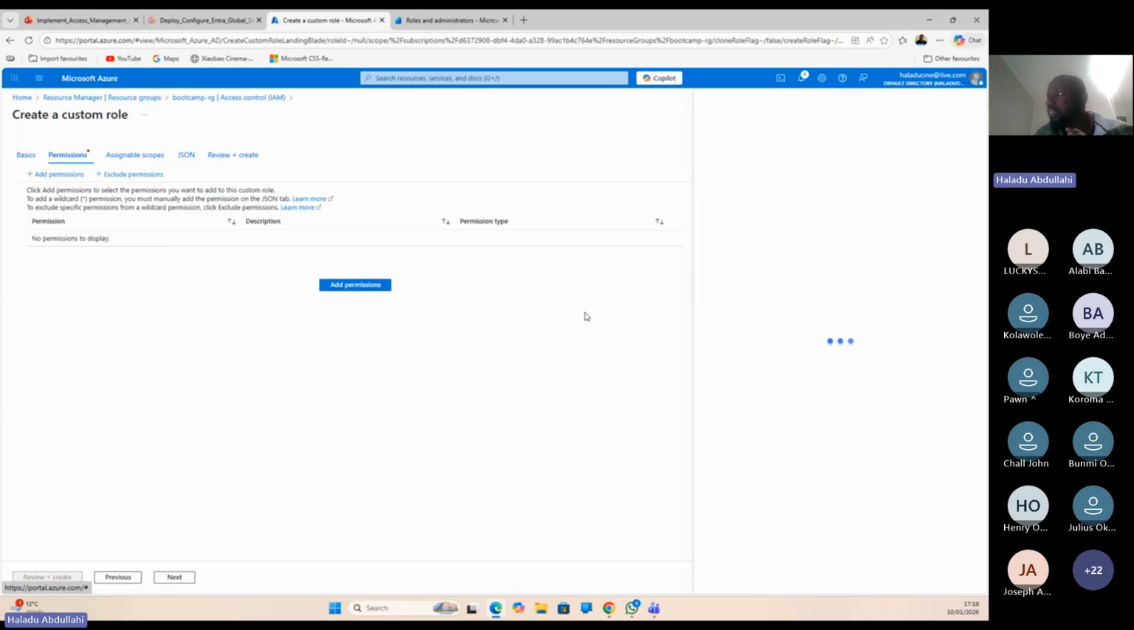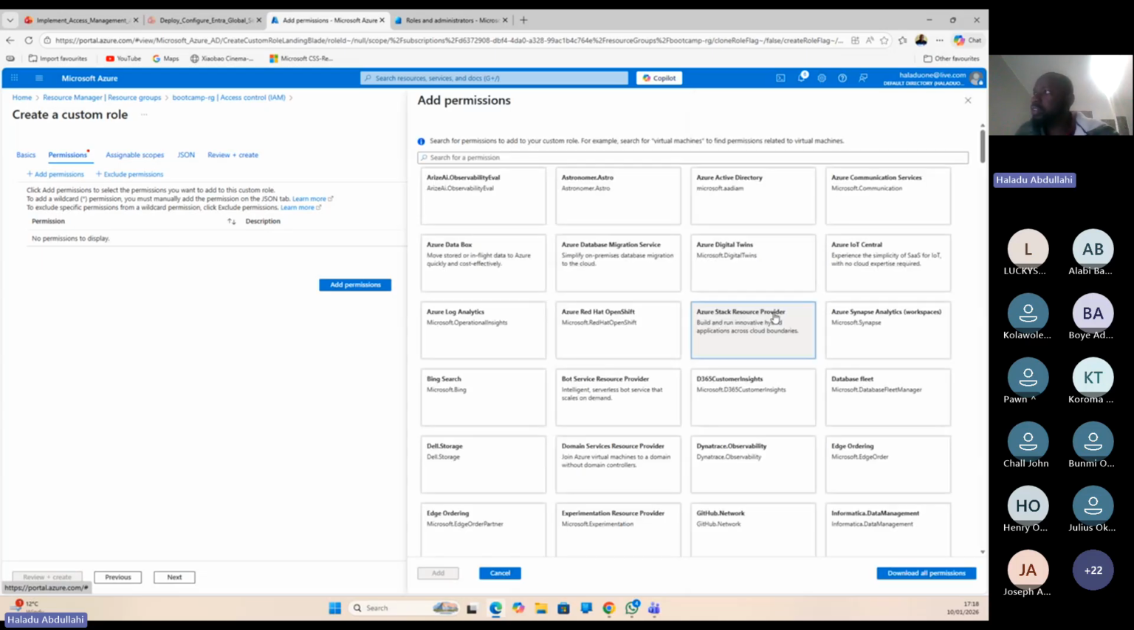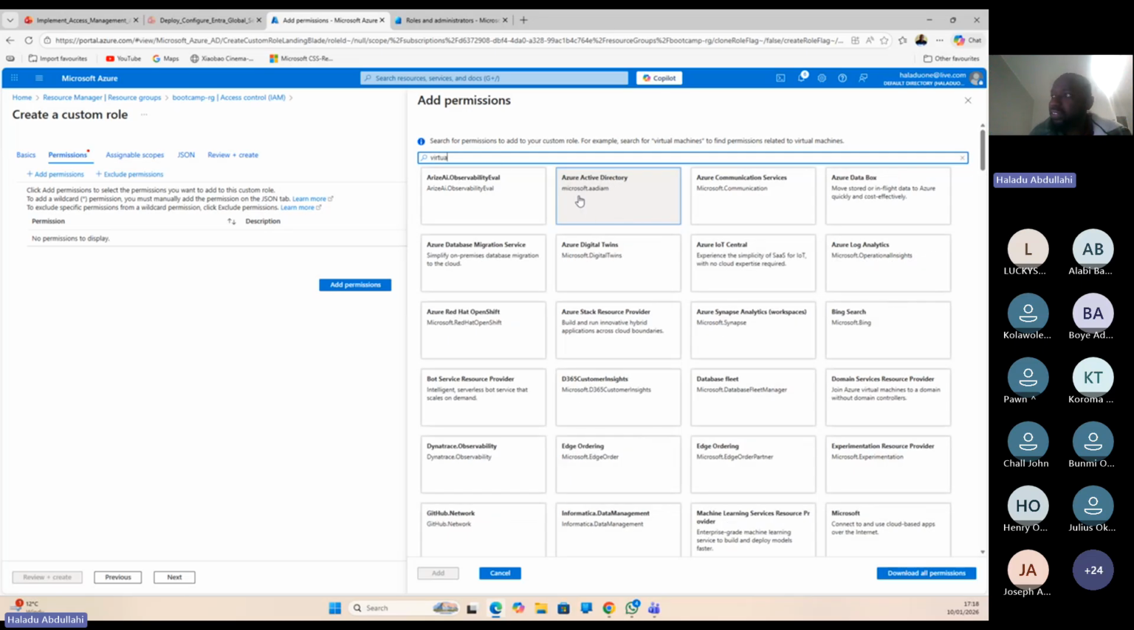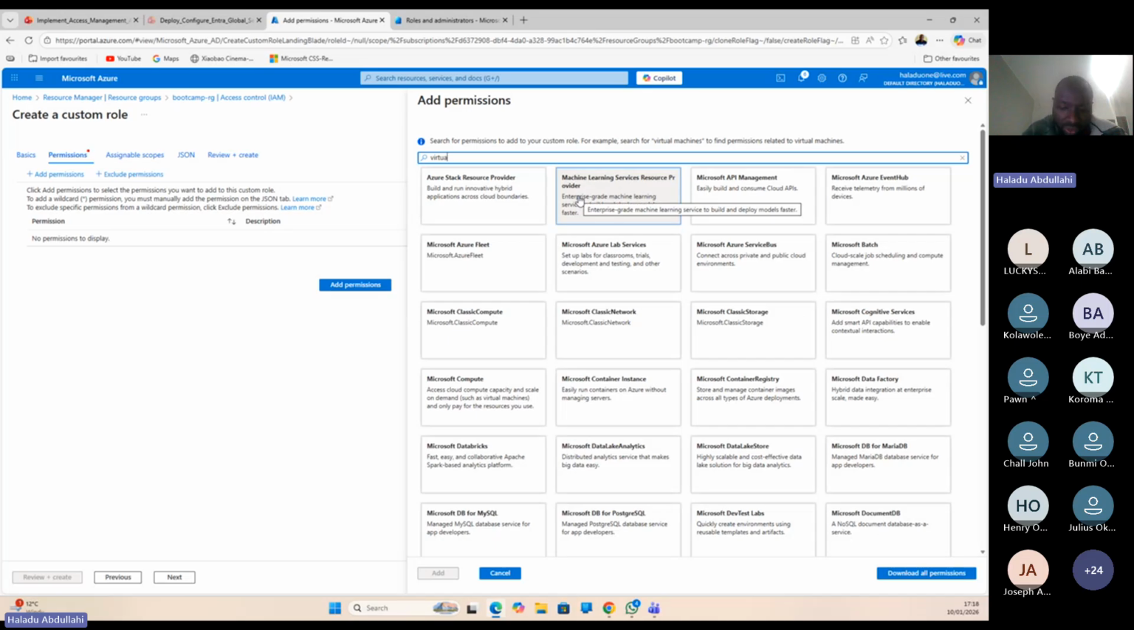So let's add permissions. What do we want this user to do? Do you want him to access a specific resource? Then pick that resource. Remember I said VM, virtual machine. Start with virtual machine so that it brings all the permissions that have to do with virtual machine. Virtual machine is compute. So Microsoft.compute, not classic compute. Remember I told you about old machines that are compute classic. So we'll go with Microsoft.compute.